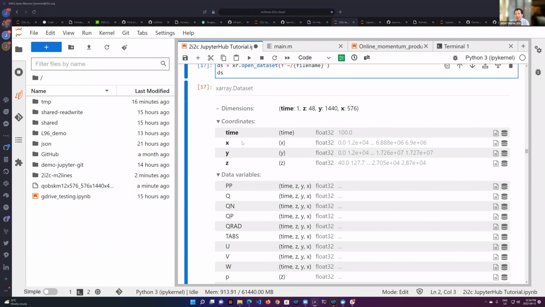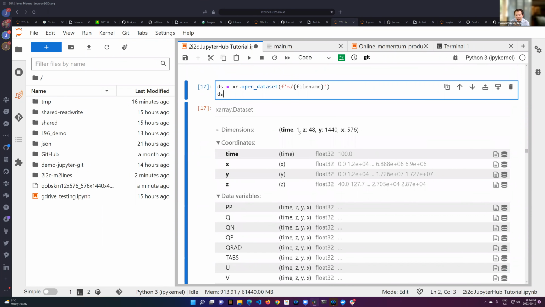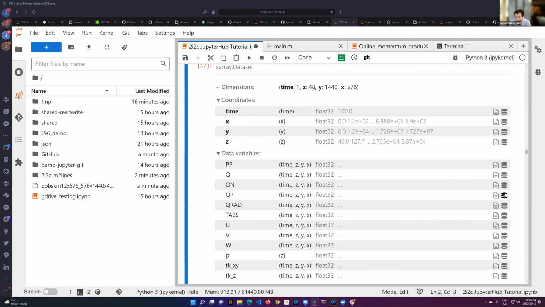Okay, what do we got? We've got this data set. It's a single time step of a 48 by 1400 by 576 domain atmosphere. So relatively high resolution. That's what, quarter degree? It's a quarter degree model. It's got a bunch of variables inside of it, right?